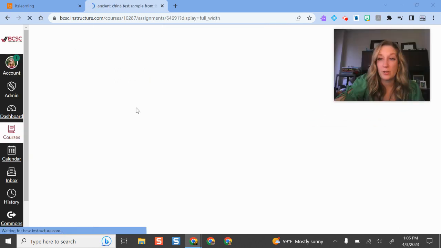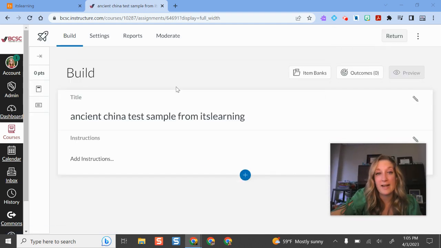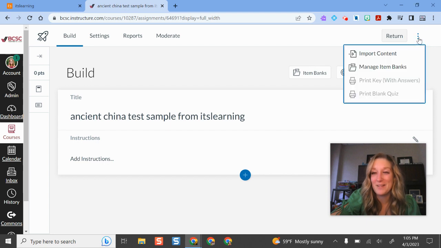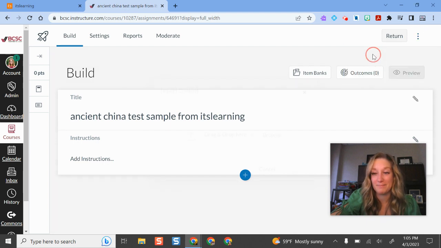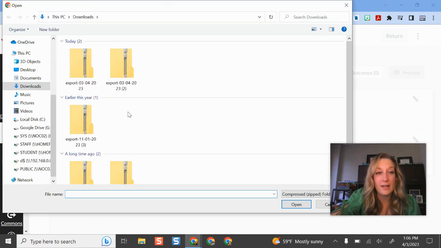And when we're in this quiz builder view is where we're truly going to import those It's Learning questions that we had downloaded as that zip file. So I'm here in my view. I can go through, add my instructions, do whatever I need to do. But to import my It's Learning questions, I'm going to come over here to this little three dot button menu, and I'm going to select import content. When I have imported my content, a little button is going to show up here and it's going to ask you, what content do you want to import? And this is where we find that QTI file. So whenever you export your quiz questions from It's Learning, it always puts them in the same QTI file format.